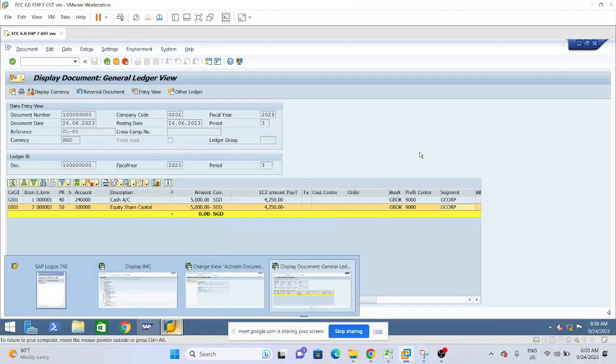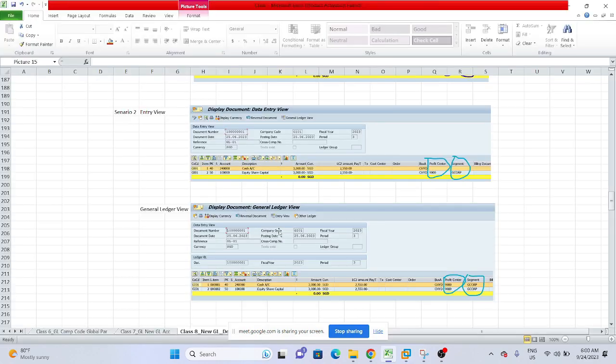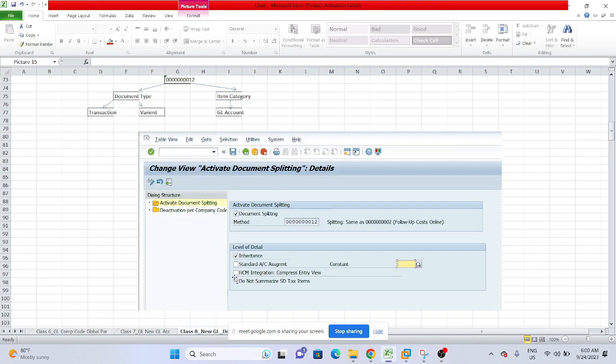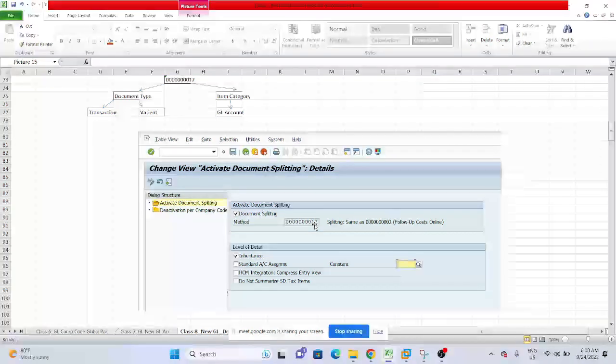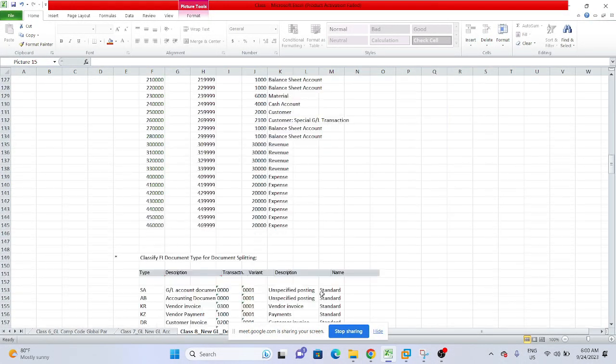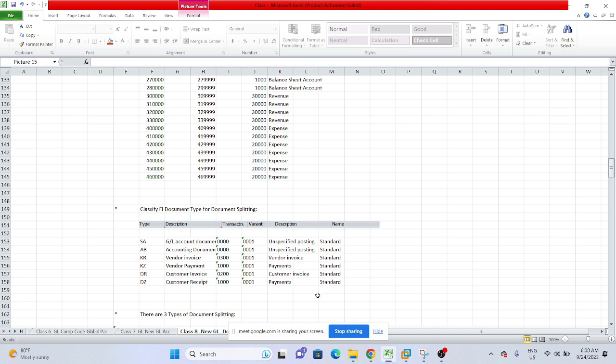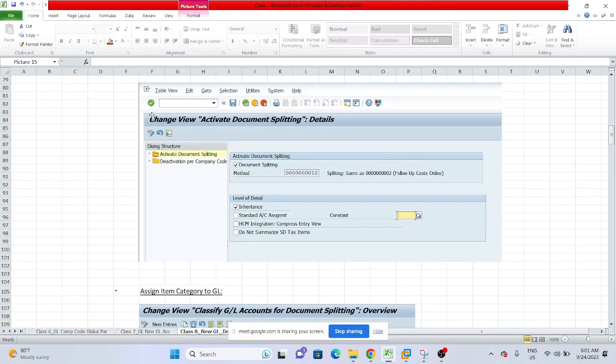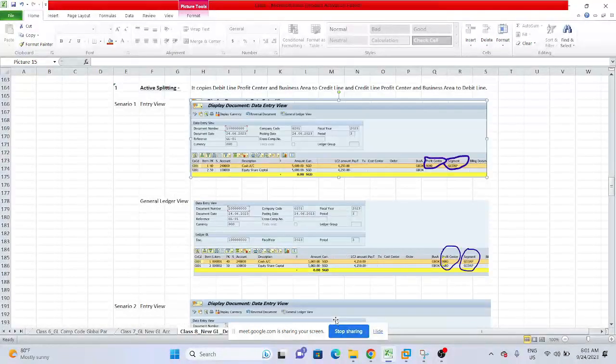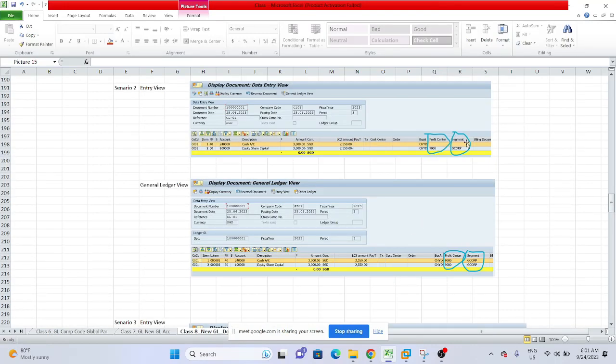So this is happening with the help of the inheritance checkbox, which is checked at the time of activating the document splitting configuration. Only these three things are important. They will ask which splitting method you use. You can simply say we use splitting method 0000000012, which is a standard given by SAP. And they will ask how it is copied from debit to credit in document splitting. You can say it is with the help of the inheritance checkbox at the time of activating document splitting configuration; the inheritance checkbox helps to copy the profit center and segment from debit to credit, or from credit to debit.